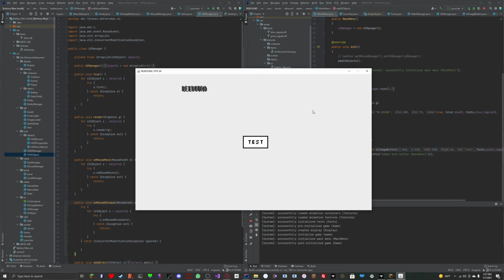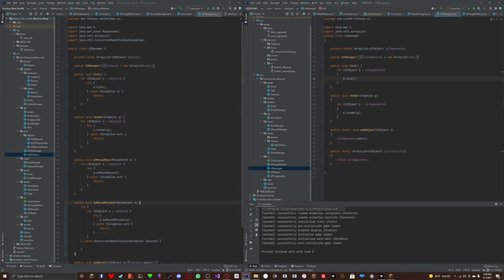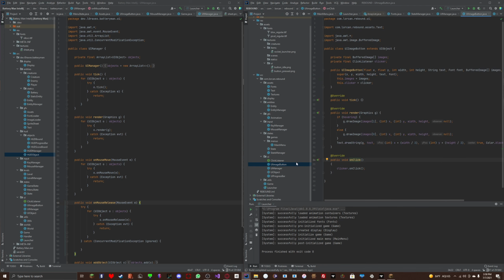Alright, it's perfectly centered, and we can't actually click it. Which makes sense because we're not actually doing anything when the mouse is hovering. Which I'm gonna do this later, honestly. I'm so exhausted at this point.